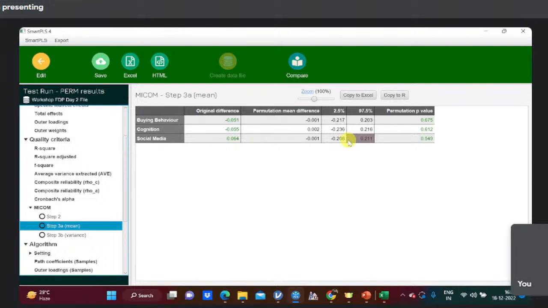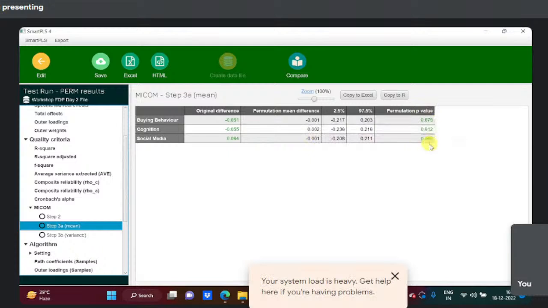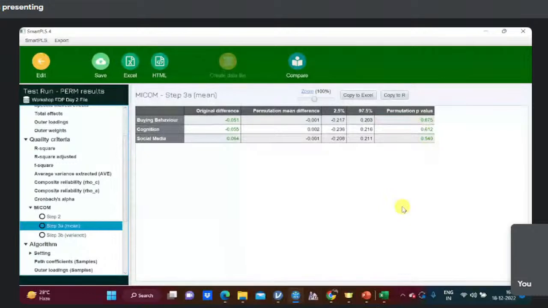Moving ahead, the permutation means should be within the range of this. Again, the same. Therefore the p-values are all colored in green, insignificant. So both should lie in between, and they do. Once your MICOM is established, only then can we move ahead with multi-group analysis. Can anyone unmute and speak on step 1, step 2 and step 3 again?